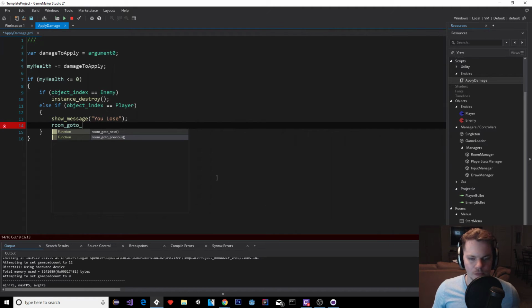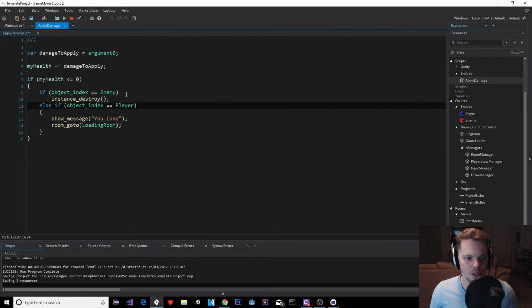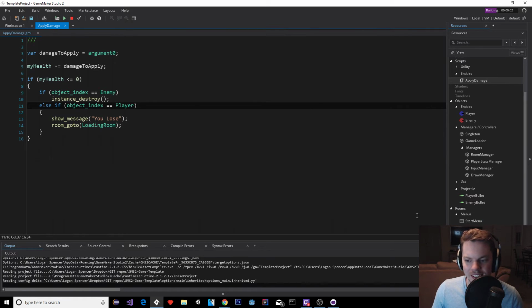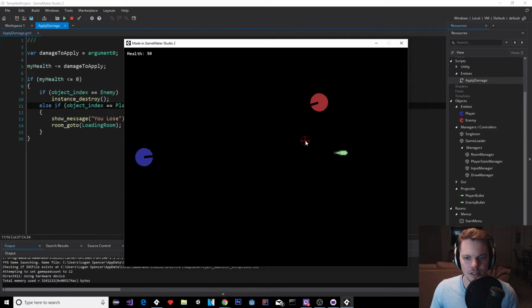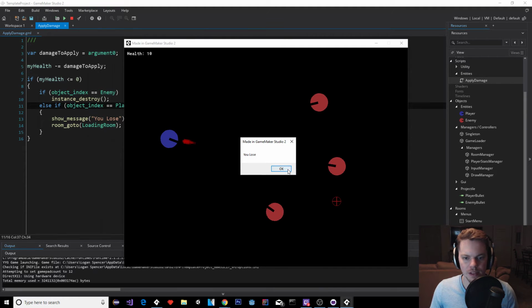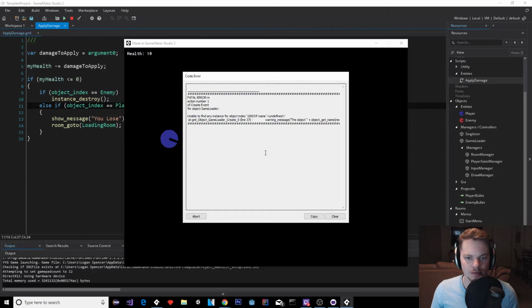let's see, what's the first level? Or I guess it'd be the loading room. Load room go to loading room. If I were to do this, our health wouldn't actually get reset because our object's actually not going to be destroyed. Let me get rid of this guy, and I could die faster. Okay, now we're going to go back to the loading room, and it's going to put us back to the first room right after that. But you'll notice that our health is going to still be something.